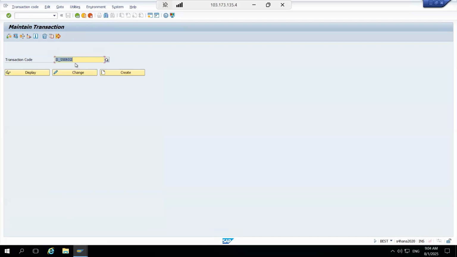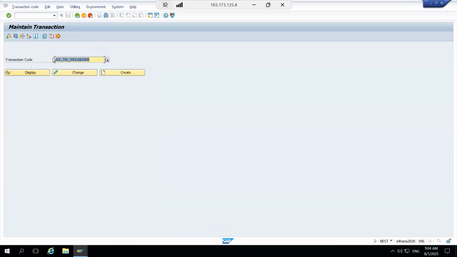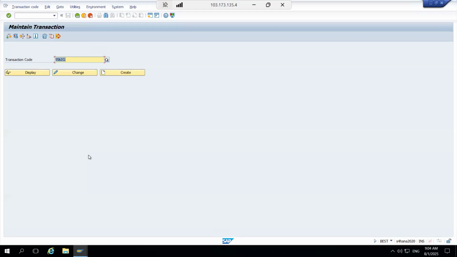Now, whereas this transaction, if you observe, what is this? This is giving access to a program. It's giving access to a program like VA01. This is giving access to a program. So how do you restrict that? If it gives access to your program, how will you restrict that? First thing, as a security admin, what you should do?